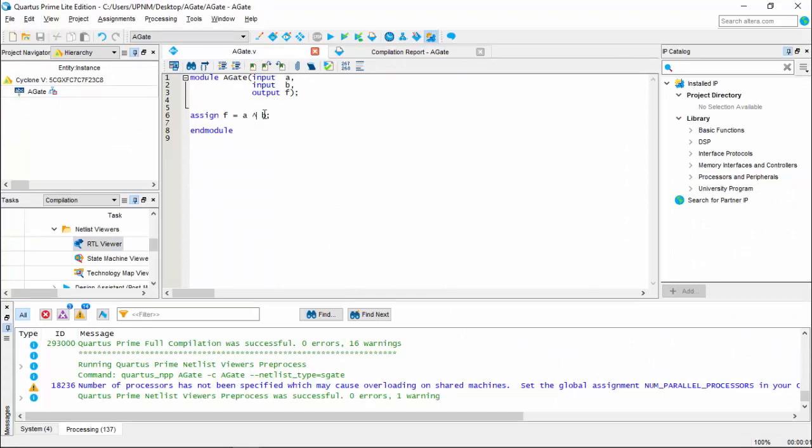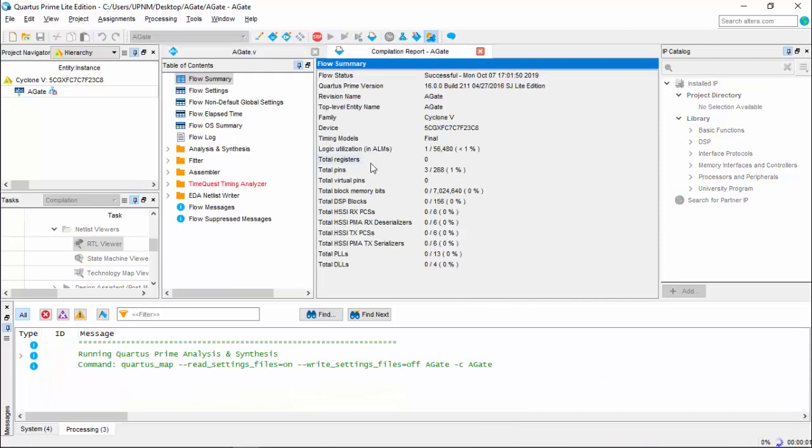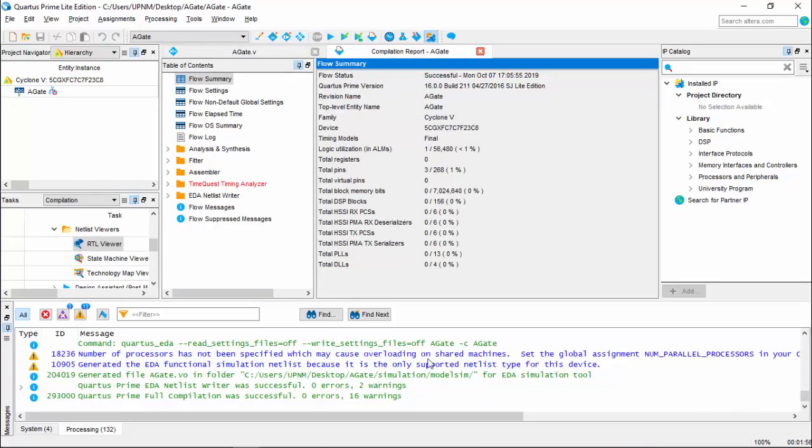Next, let us change to NAND. We have to do A and B first, and we put this operation in bracket, and then we put a tilde to say that we want to invert the AND of A and B to get the NAND operation. Then compile, finish, then let us look at the RTL viewer again.